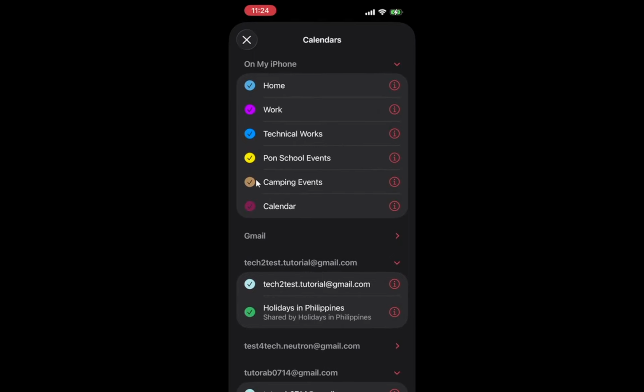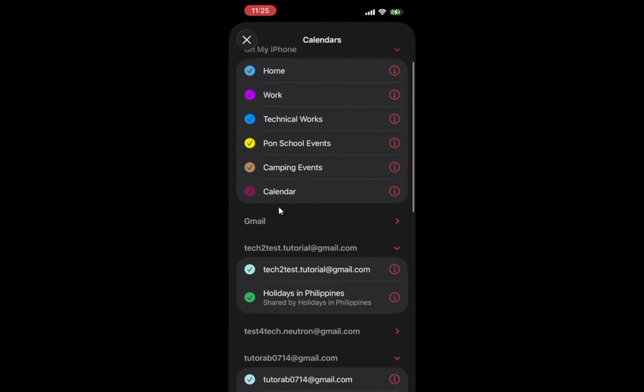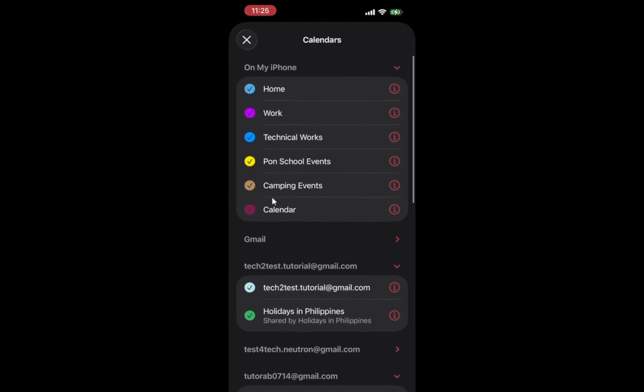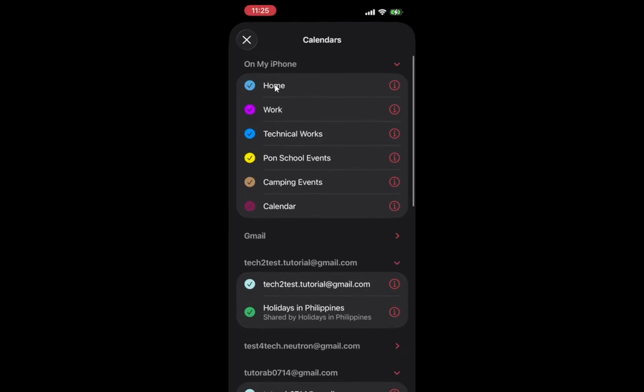From there, find the calendar you want to change. Scroll the list up or down if you have many calendars, such as personal, work, family, or shared ones. Take a moment to read the names so you do not change the wrong calendar by mistake. If you pick the wrong one, you can always repeat these steps and adjust it again later.